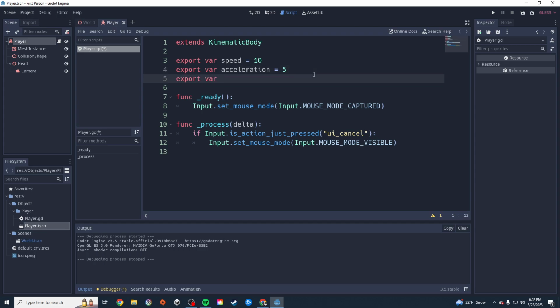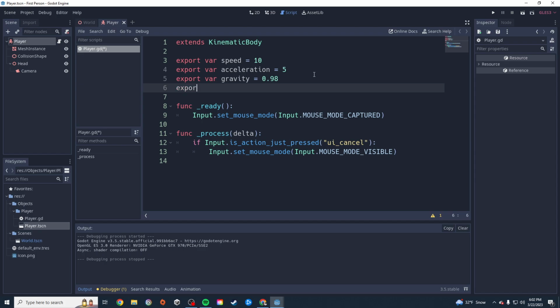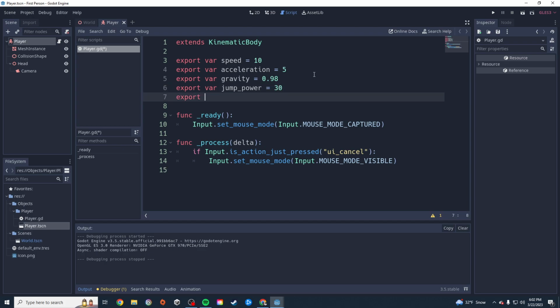Export var gravity, and I'll set that to 0.98. Export var jump power, and I'll set that to 30. And export var mouse sensitivity. Okay, cool. And I'll set it equal to 0.3. All right, so those are all the variables we're going to need to make all this movement happen.